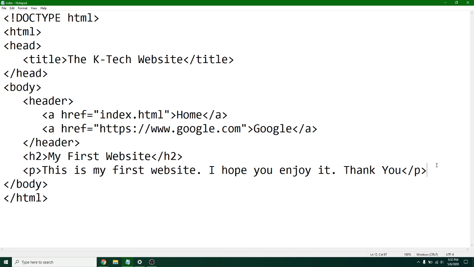We can go ahead and go over. Let's see what else we can add. Let's go ahead and add a footer.